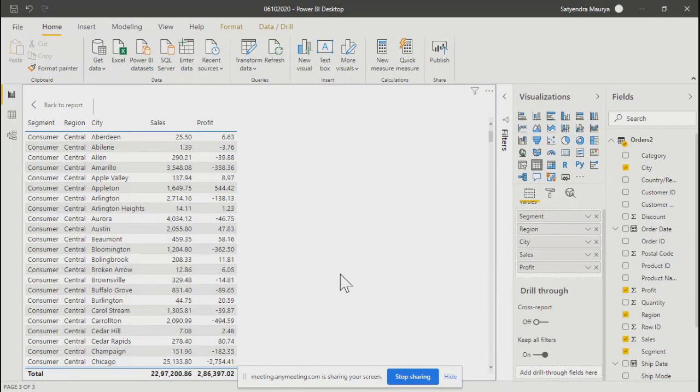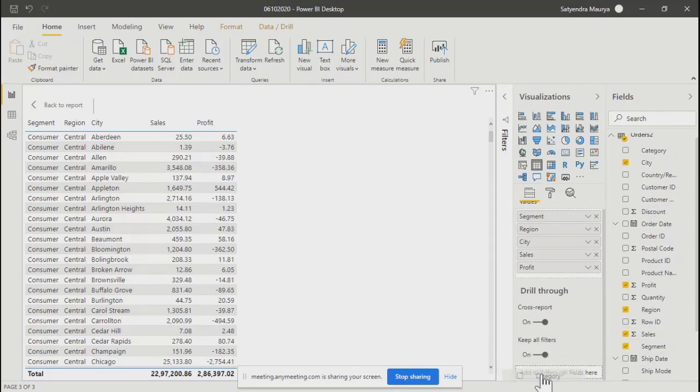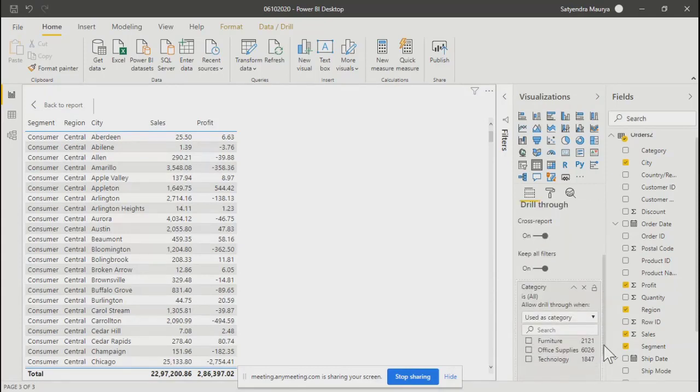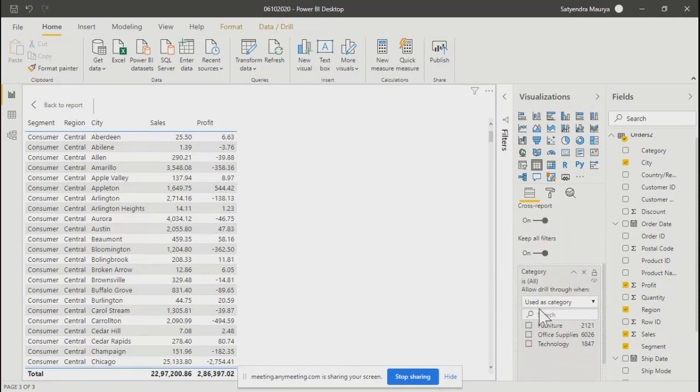Yeah, so that's what we can enable. I'm not sure we can do it over here, but that's 100% possible in the charts also. Let's see here what happens. If I click on cross report on, you have the option to add drill through fields over here. Let's say I add category, and all the values are used as a category. Allow drill through when used as a category. Okay, fine. Show as a table, only these options you get over here.